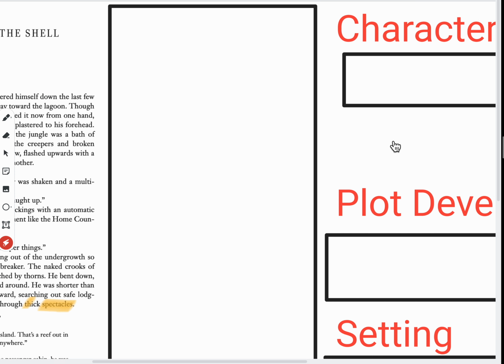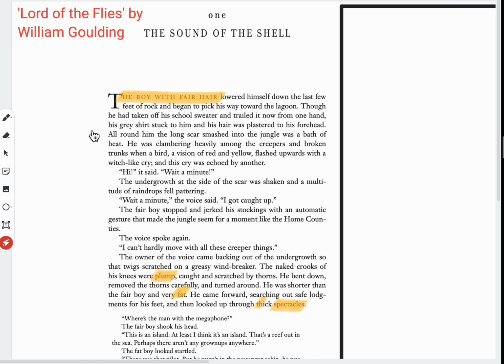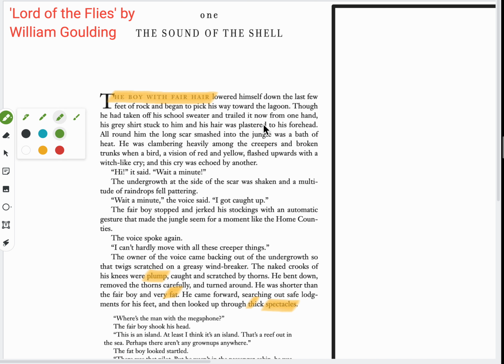We also have some information here on the setting. We can highlight for setting. We see a lagoon, a jungle, red and yellow bird, creeper things, undergrowth. We're getting an idea here of where they are.